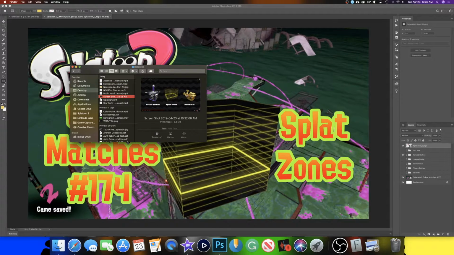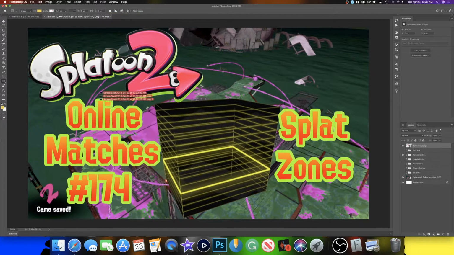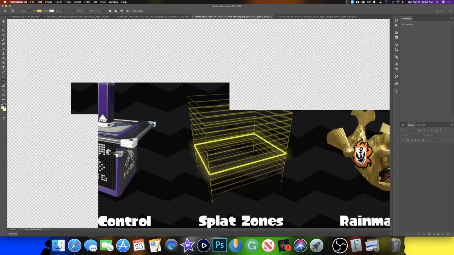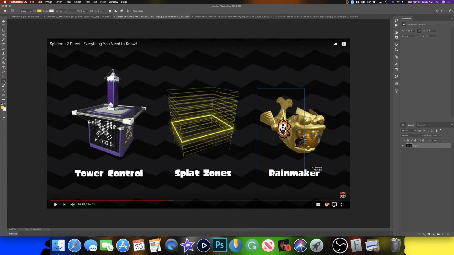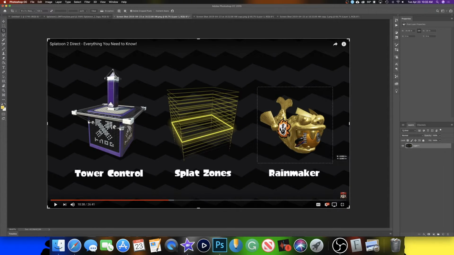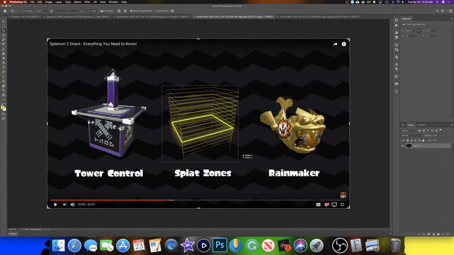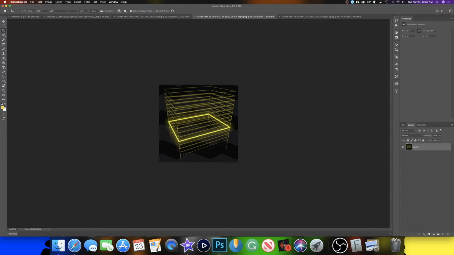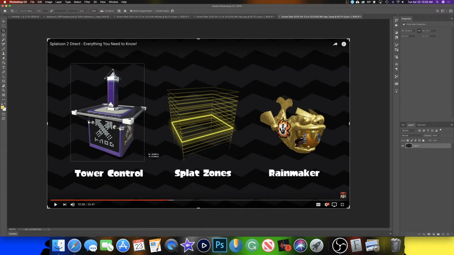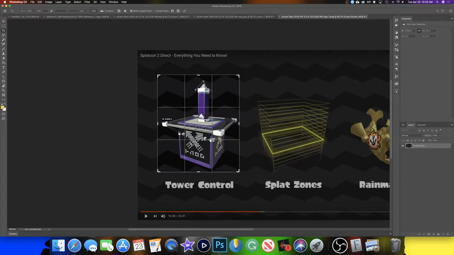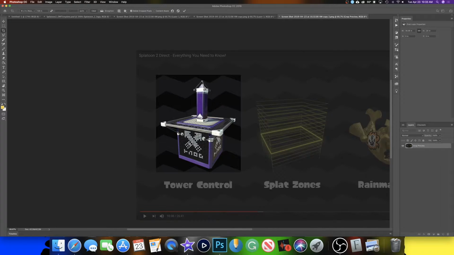So you basically want to do the same thing I just did. I'm going to drag these in. Okay. And we just want this bit. Or no, wait a minute. So we're just going to take our cropping tool and crop out that. Then we're going to do splat zones. And then tower controls. I might need to adjust it a little bit. I do want a little room on the sides.